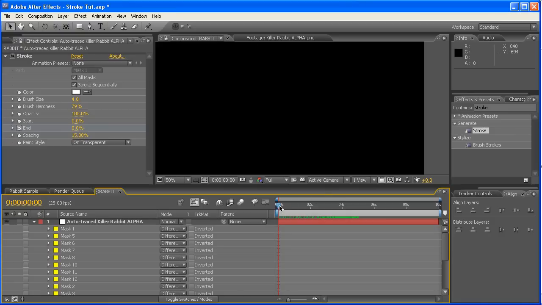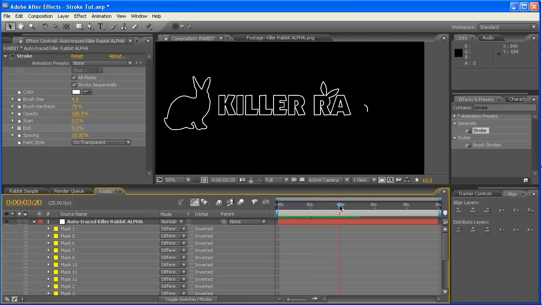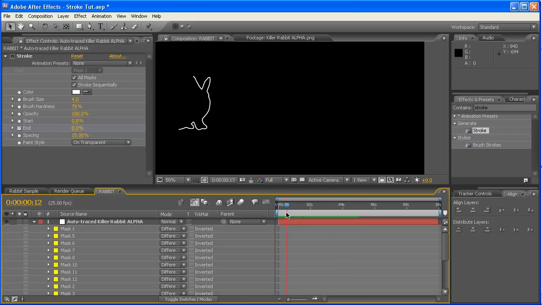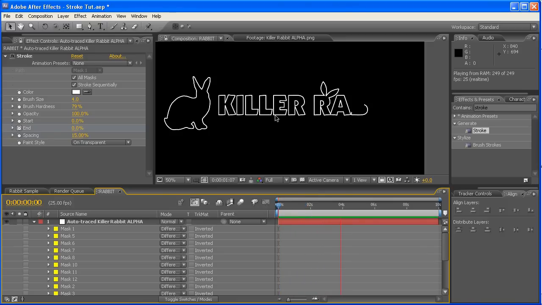Okay, so now we're back, and I've rearranged all of these into the correct order. I'm hoping that you haven't had too much trouble with that. It's just a little bit fiddly, that's all. Now we've got that going, and that's all looking pretty good. So we'll just do a quick RAM preview of that, and that's the effect in real time.